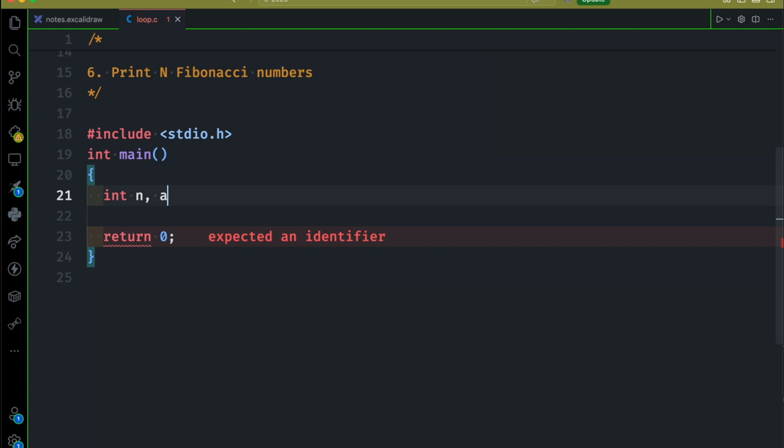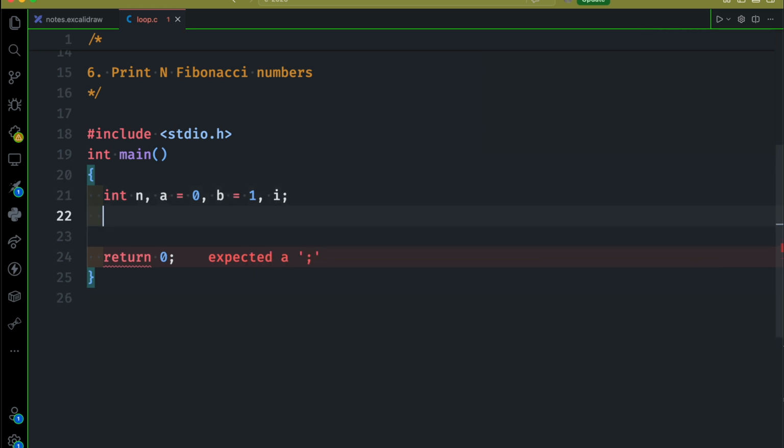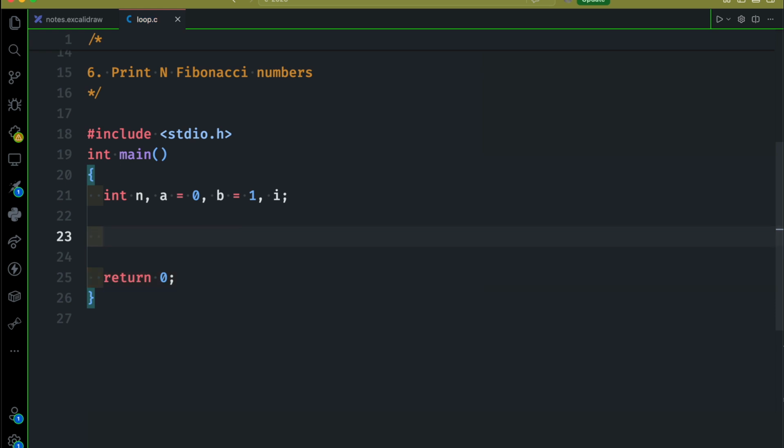All right, and then as we already have seen, we are going to start from 0 and the next number will be 1. So these are the first two Fibonacci numbers in our series always. Okay, and then we can also define the loop variable here as well. Let's continue. This time, we're going to take the user input here.